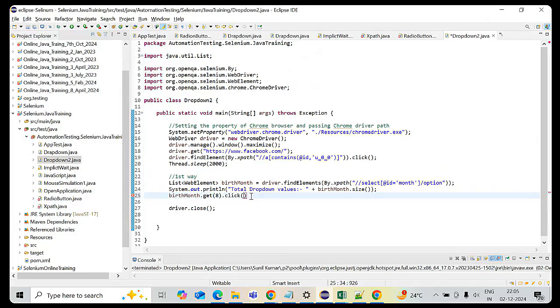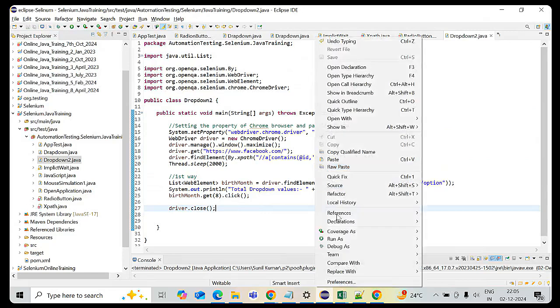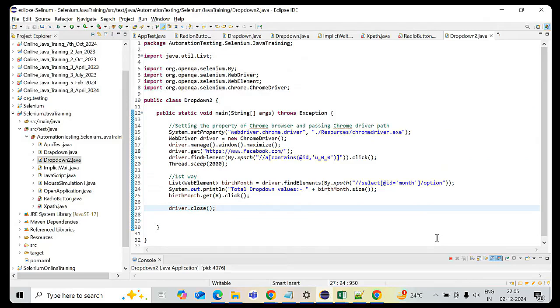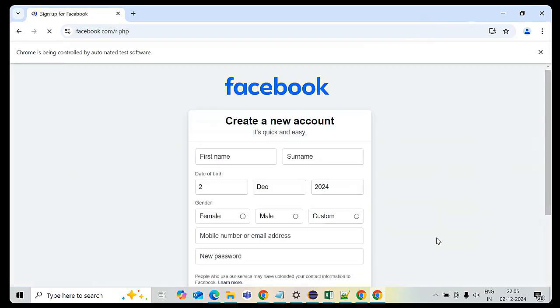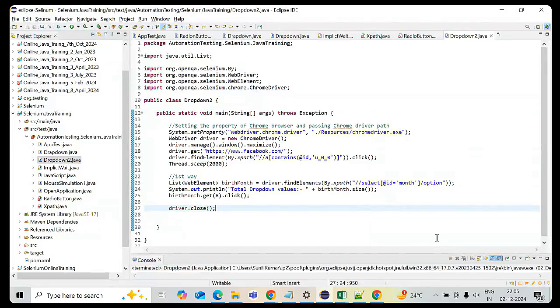September will be the 8th one. It will show you the drop down. Now I'll go and execute. See here. So birth month get 8th. What is the 8th month here? It will show you that. It should select September.